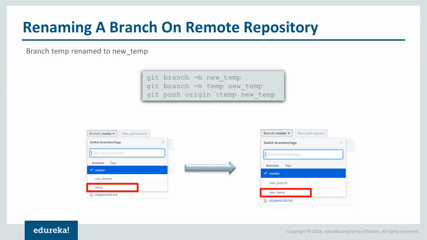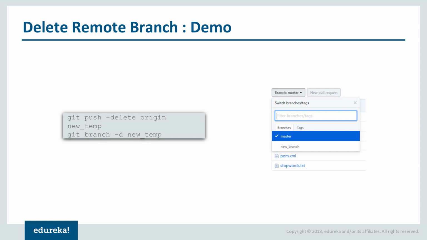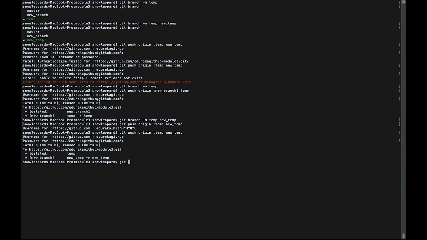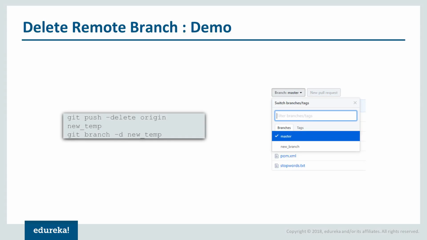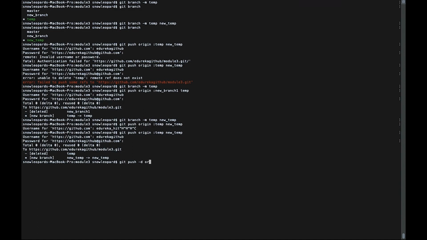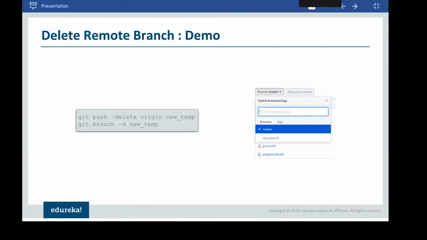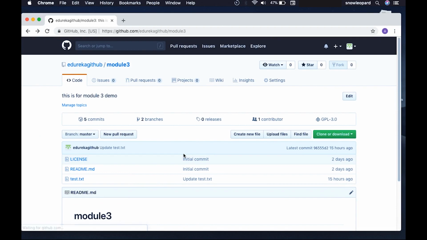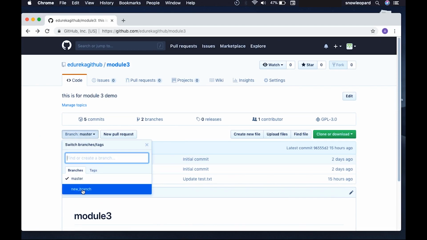In the same way, we can delete the remote branch. We already saw this example, but let's now delete this branch that we created. So the command is git push, then we pass the --delete option and then the remote repository name and then the branch name. So -d origin new_temp. It will again ask for password. If you are working on remote, I strongly suggest that you consider setting up passwordless SSH. So this branch is now deleted. Let's verify it. Yes, now we have two branches, master and new branch. We deleted the new temp.